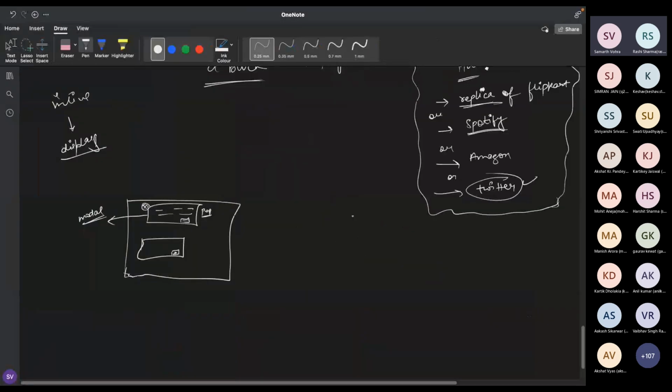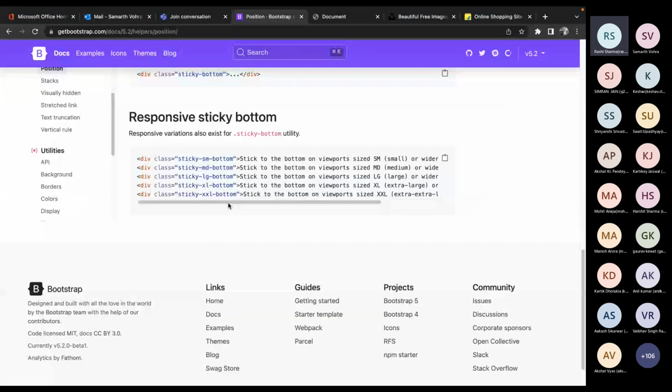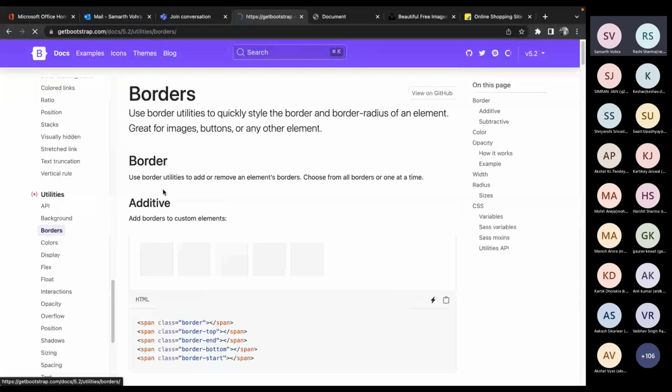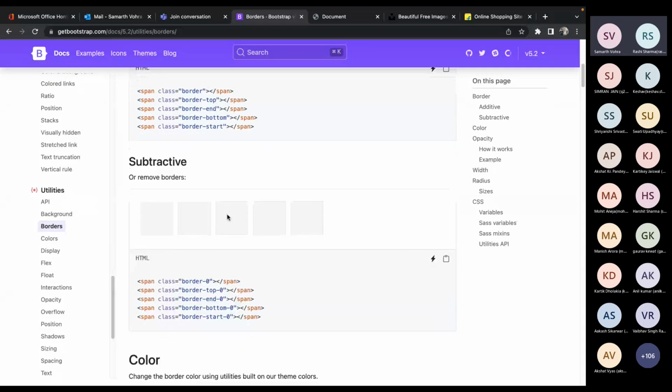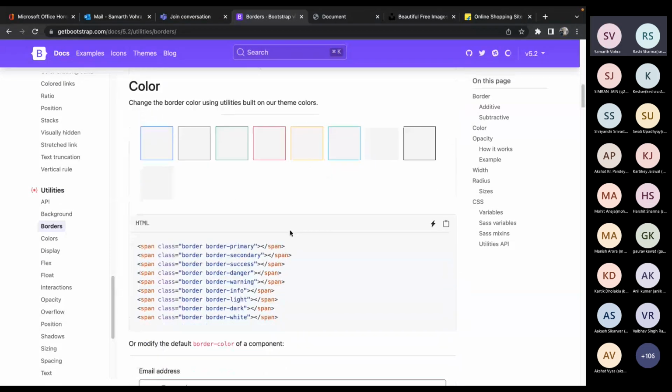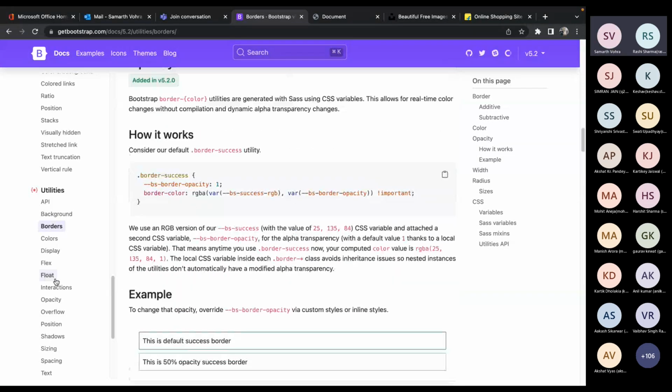Go to the helper section and the positions are there. Just give them a read, so you'll get to know about positions there as well. I hope most of the basic things are covered. This border you can do on your own: border top, border end. Border top is easy, it's just giving the color, and nothing much to it.